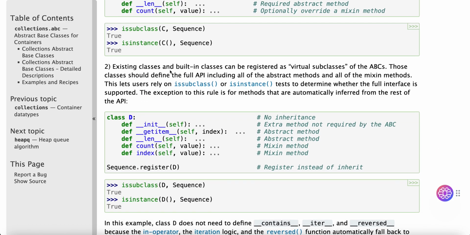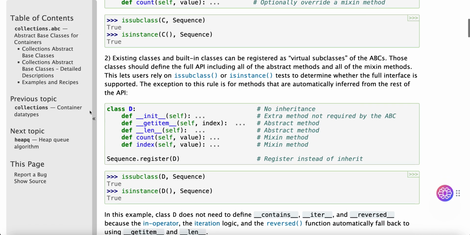2. Existing classes and built-in classes can be registered as virtual subclasses of ABCs. Those classes should define the full API including all of the abstract methods and all of the mixin methods. This lets users rely on issubclass or isinstance tests to determine whether the full interface is supported. The exception to this rule is for methods that are automatically inferred from the rest of the API.